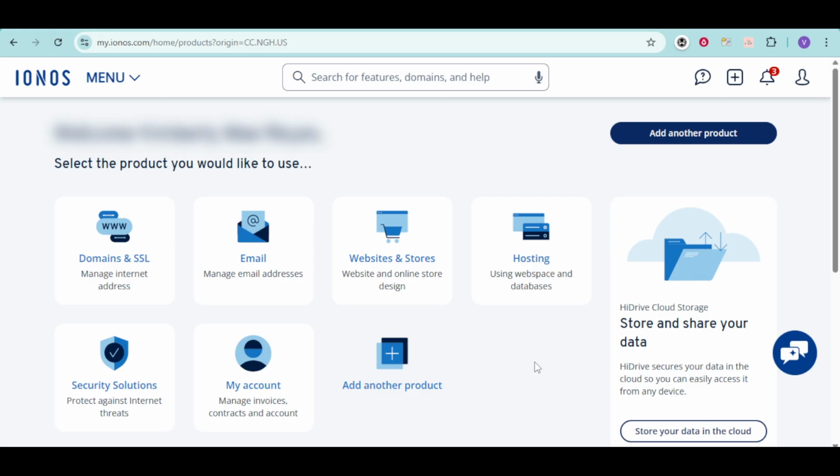From here, you'll want to navigate to the domain settings area. Look towards the top of the page for the main navigation bar. Click on Menu, then choose Domains and SSL from the options that appear. This section is where Ionos groups everything related to your domain names and their security certificates.